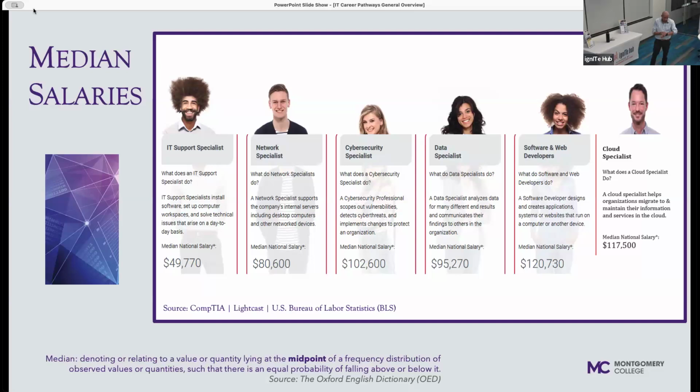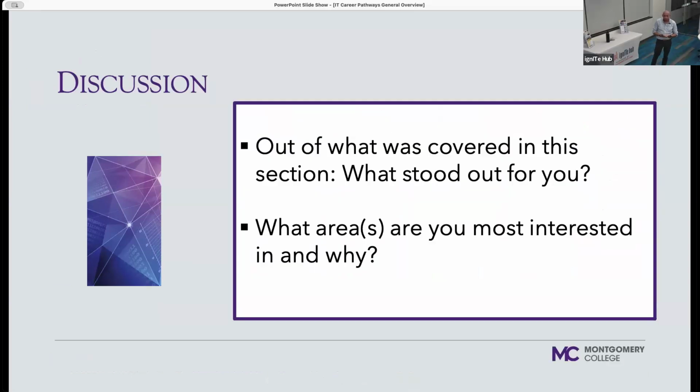So let's continue. Again, for your self-reflection, out of what was covered in this section, what stood out for you? And what area or areas are you most interested in and why? Is it cyber? Is it networking? Is it support? Is it web development? Is it the cloud? Is it maybe this AI thing that is coming up? So I think that is something to think about. All right, let's go to the next slide.